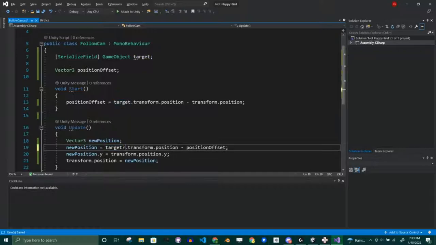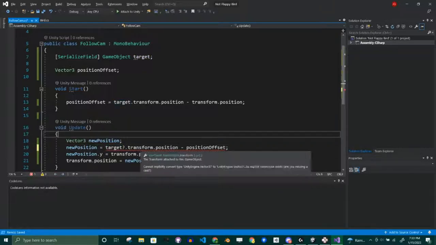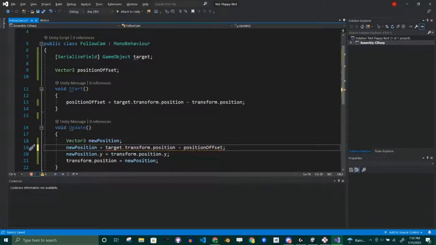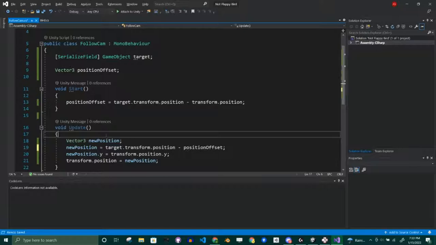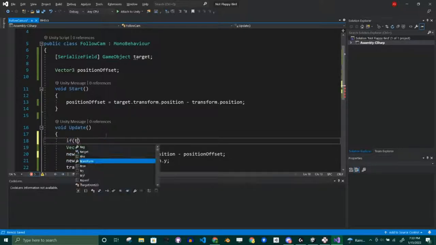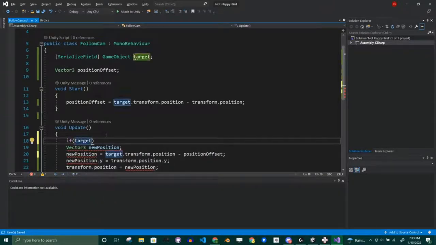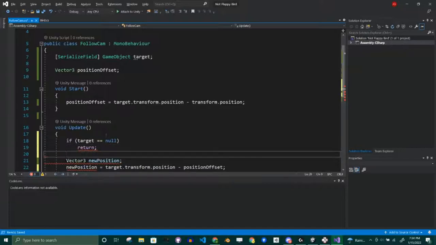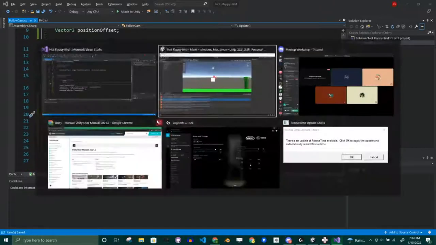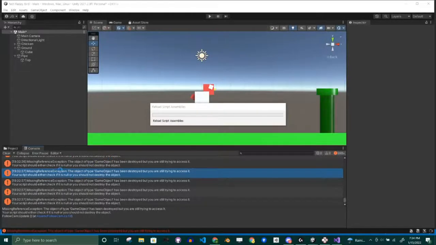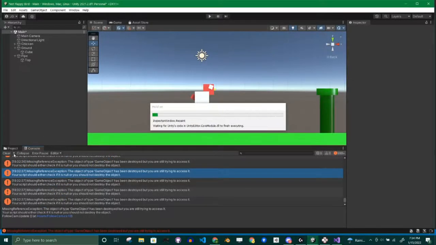In C sharp, you have the null operator, which I don't know if it'll work in this case, probably not. But what you'd want to do, before you run this code, is check and make sure that my target exists, because that error happens when my bird is being destroyed, but the camera is still trying to access it. So if my target equals null, which means it no longer exists, then I'm going to return, and I'm not going to run that code below it. So now whenever that bird gets destroyed, we won't be getting these errors down here.